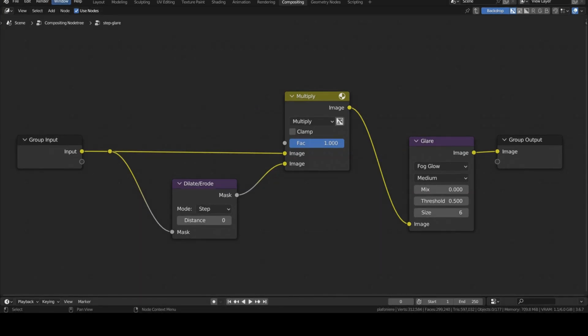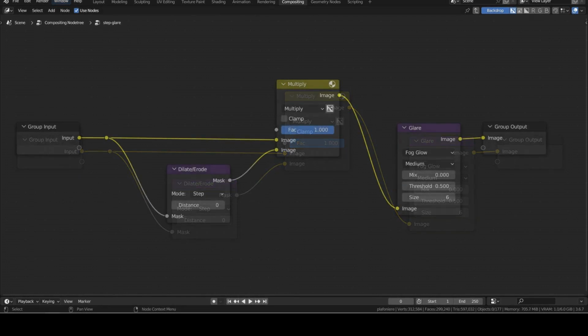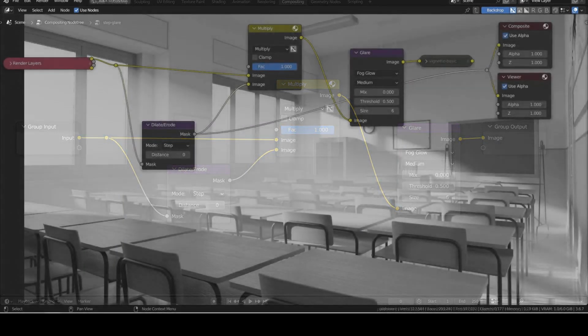The step glare group performs two operations. It darkens the original image by multiplying it with the mask coming from the Dilate Erode node, and then applies a fog glow type glare to the resulting image. We just talked about the operation of multiplying an image by a grayscale mask, so what we need to do now is examine the operation performed by the Dilate Erode node in the step mode. This node operates on grayscale masks, so indeed it will convert the original image to grayscale and return a grayscale mask after applying a transformation.